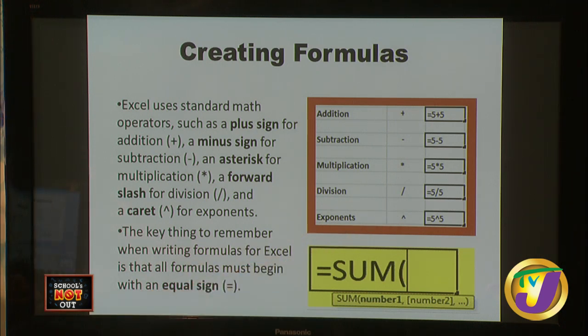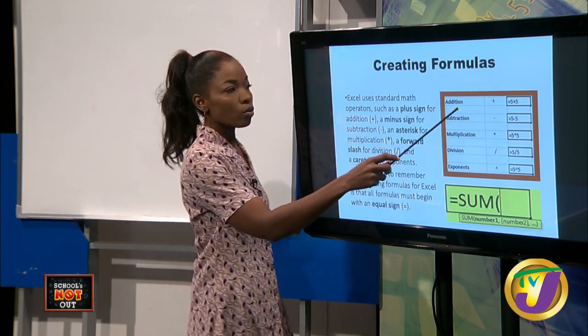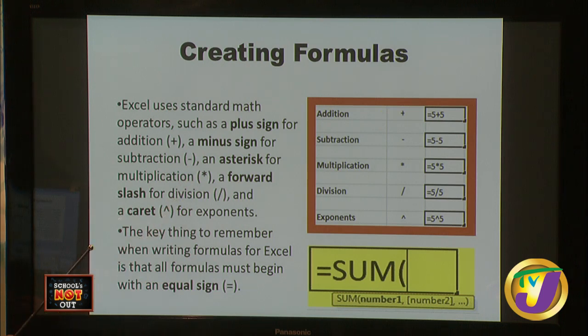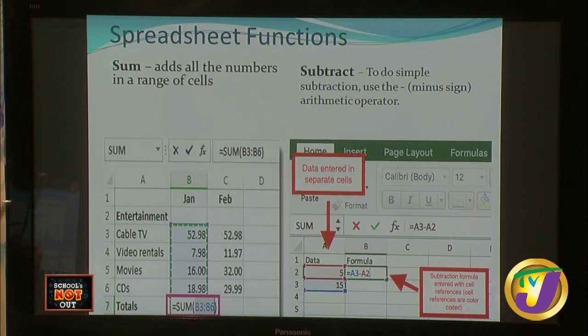So once you're in Microsoft Excel and you want to find the sum, which is addition, you're going to use the plus sign. Right? So please remember, and also remember that once you're going to be writing a formula, you must put the equal sign in front. If there is no equal sign, then you will not be getting the results that you seek. Good?